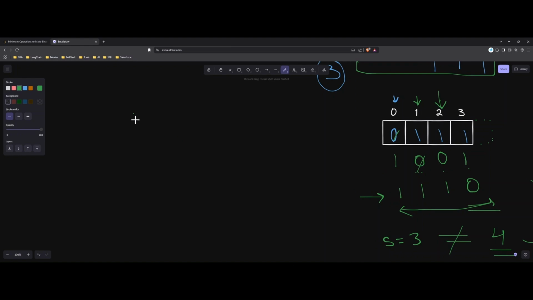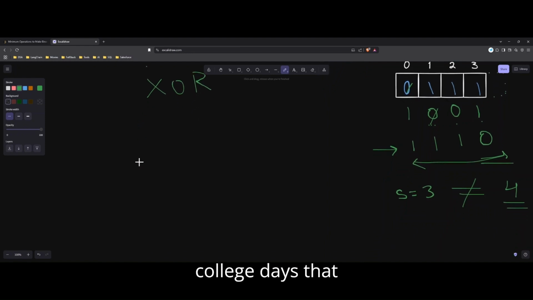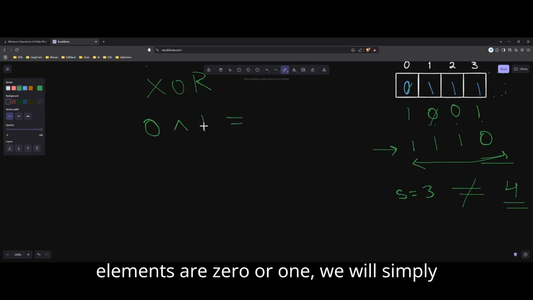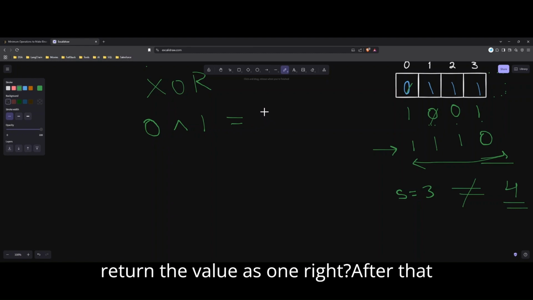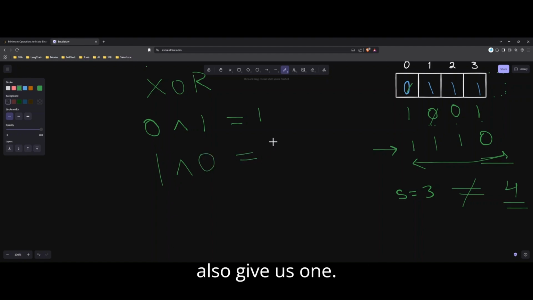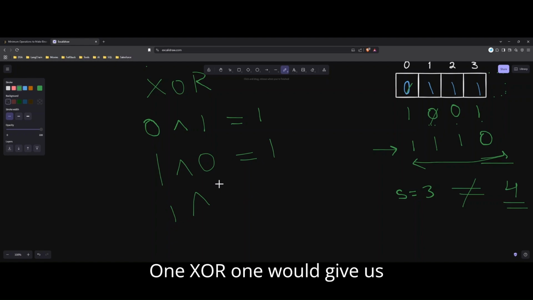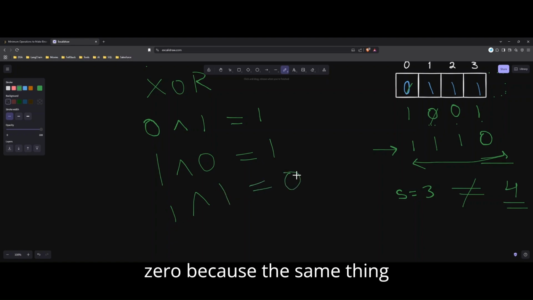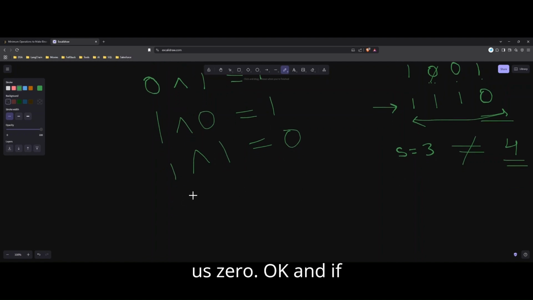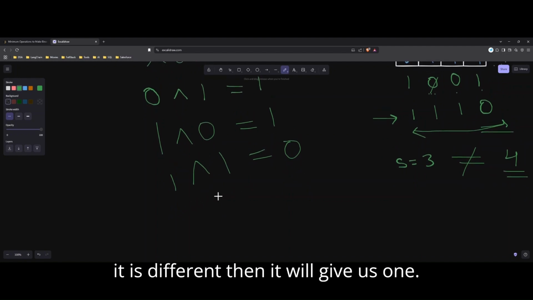I think that would be fair, right? Or you can also use another technique, that is XOR. If you remember from your school or college days, if both the elements are the same, we return 0, and if they are different, we return 1. So 1 XOR 0 would give us 1, 1 XOR 1 would give us 0, because if we XOR the same element, that will give us 0, and if it is different, then it will give us 1.